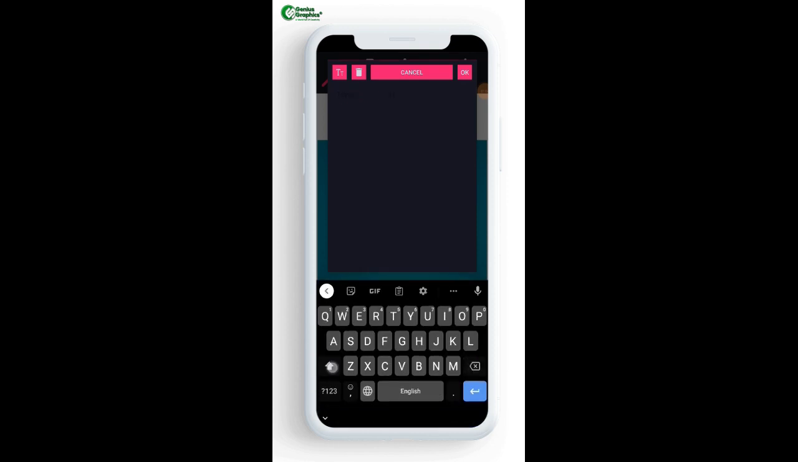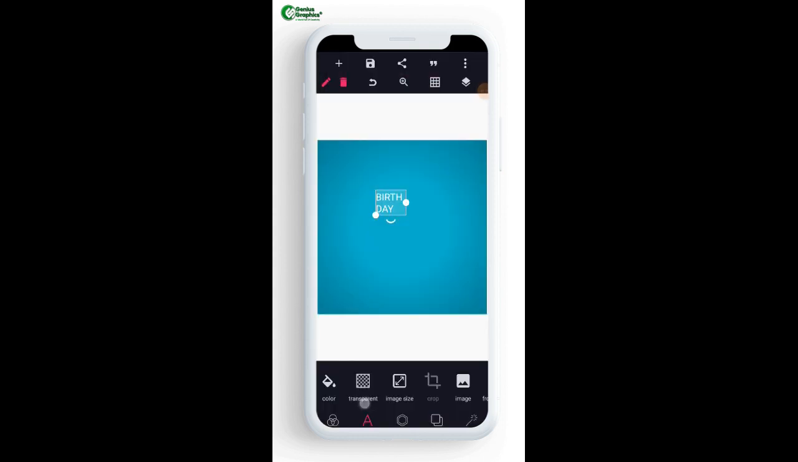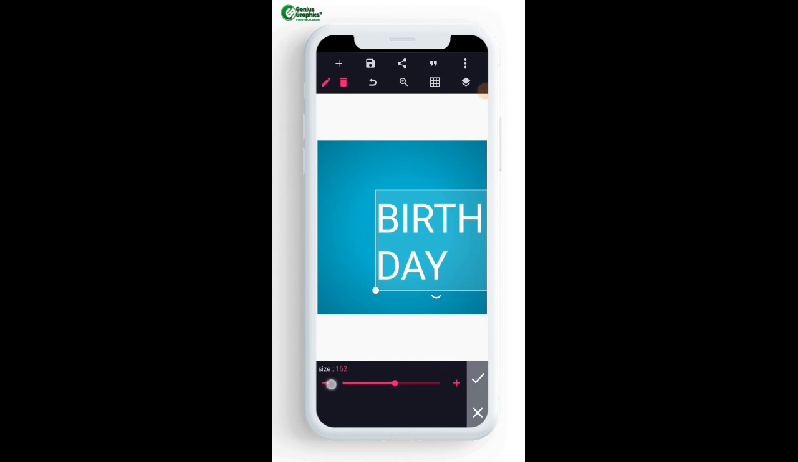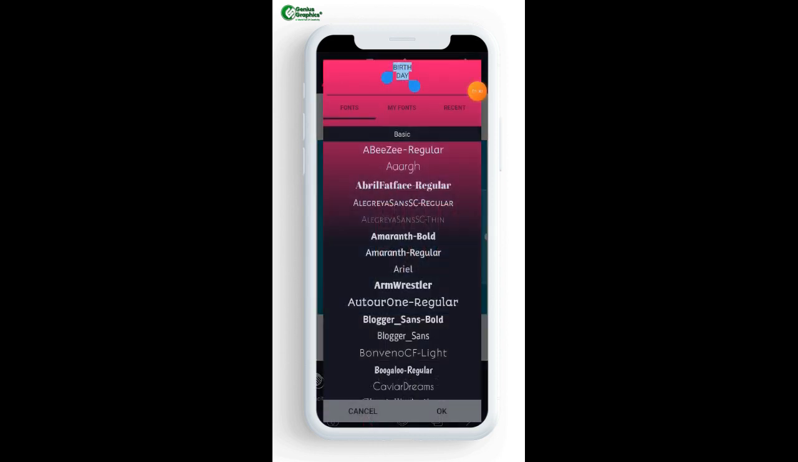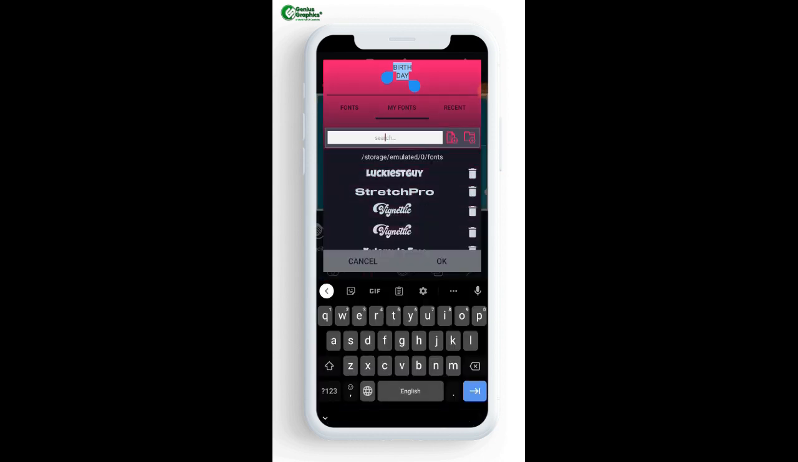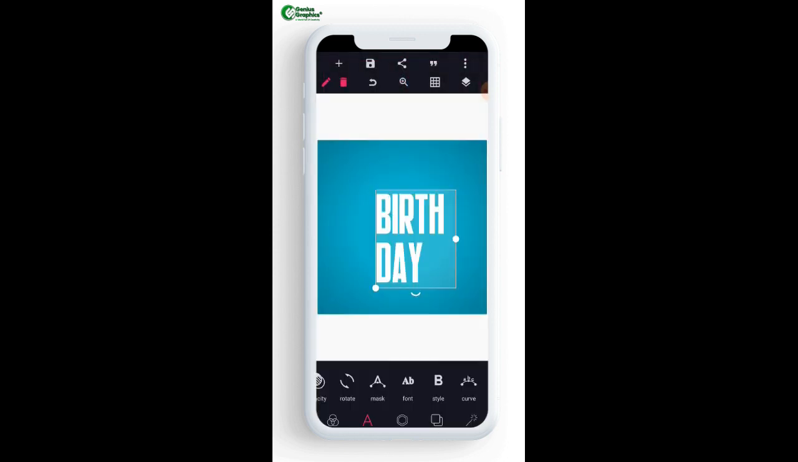Yes, and I'll type birthday. The day will be under. Yeah, so now my text size, I'm going to increase that to 150. The next thing now, I will move to my font. Then I'm going to search for the slim lines font. Yeah, slim lines, and you see that.